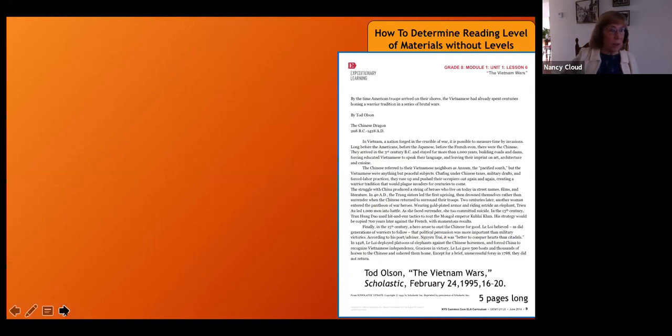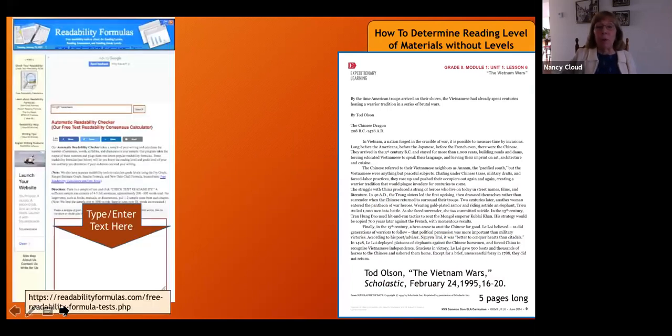So the second thing that I want to show you before break is, how would I determine the reading level of any material, whether from a website or printed material that I've been given through my curriculum that doesn't come with a level? And so here, what I would do is I would go to this address, readabilityformulas.com. It's a free site. I have to copy and paste.